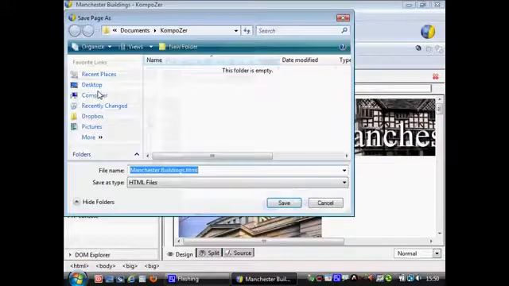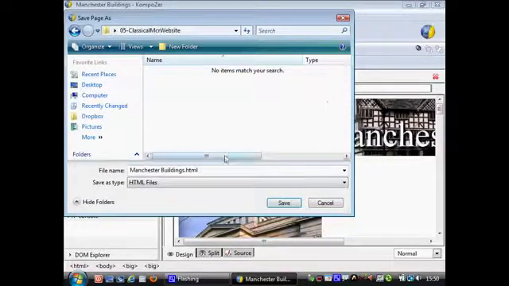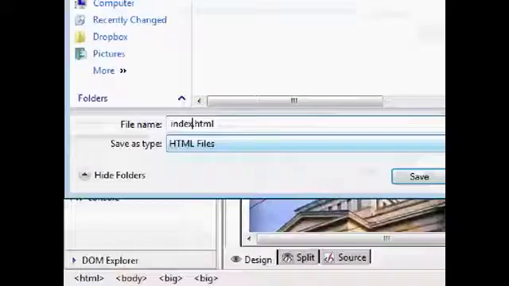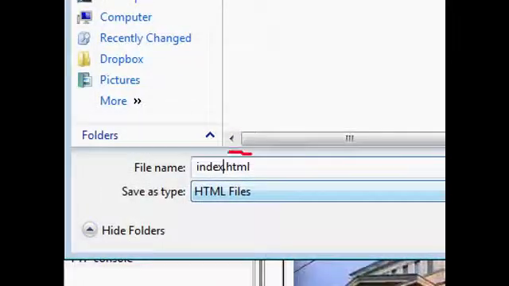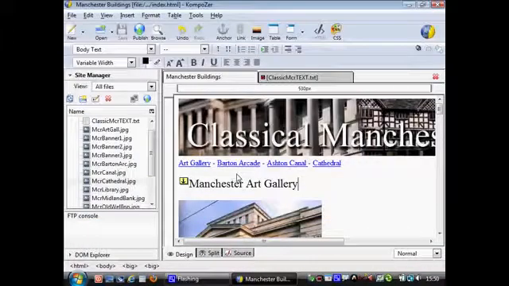File, save. It'll come up and say, okay, what do you want to save it as? So I'm going to go to my desktop. I'm going to point it to the folder that's got all the pictures in it. Okay, and because it's my home page, it has to be called index.html. So that's very important that you call it index.html. Otherwise, in a few weeks' time, if you come to upload something to the internet, it just won't work. You click on save, and you're done.